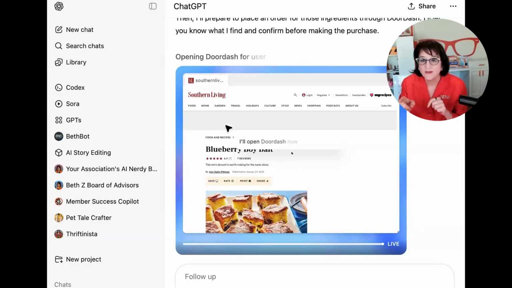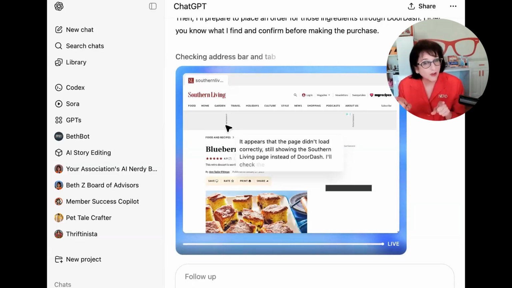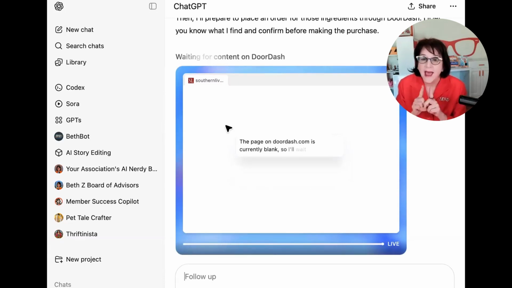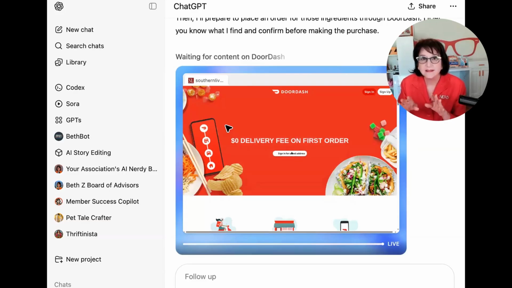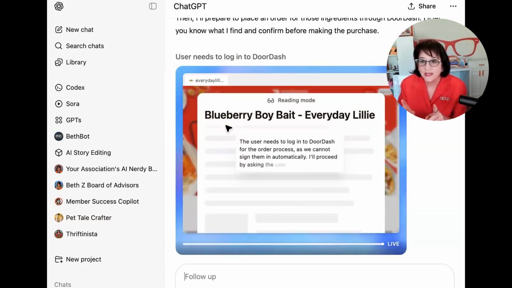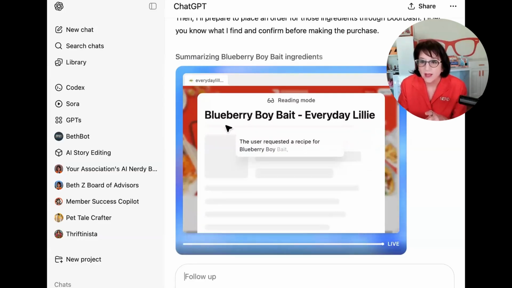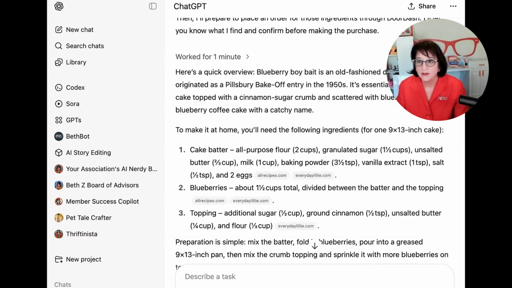Go to DoorDash. So it found blueberry boy bait on Southern Living. Had to be a Southern dish. I used to work for Southern Living magazine, y'all. Had to be a Southern dish. Come on. And it is going to there. And it says the user needs to log into DoorDash for the order. And look at it reading its own information.